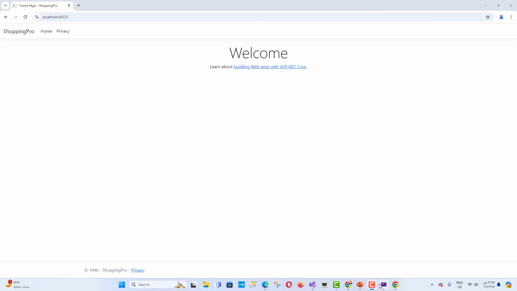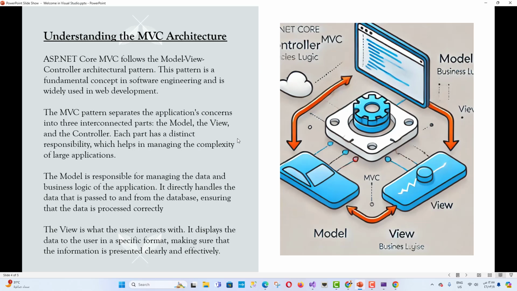Section 8. Understanding the MVC architecture. ASP.NET Core MVC follows the Model View Controller architectural pattern. This pattern is a fundamental concept in software engineering and is widely used in web development. The MVC pattern separates the application's concerns into three interconnected parts: the model, the view, and the controller.